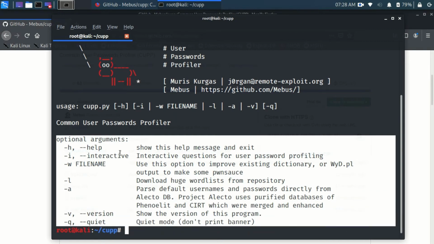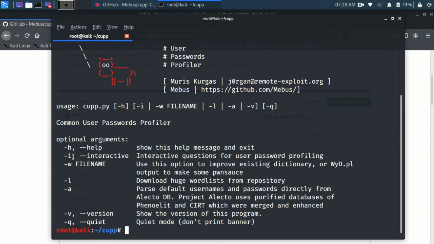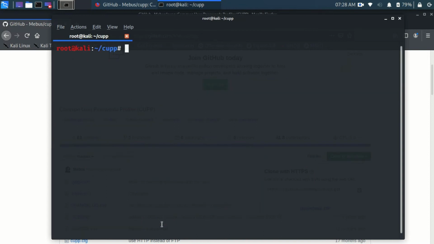Now let's overview the usage of cupp. To use interactive questions for user password profiling, use hyphen I. Okay, run it.